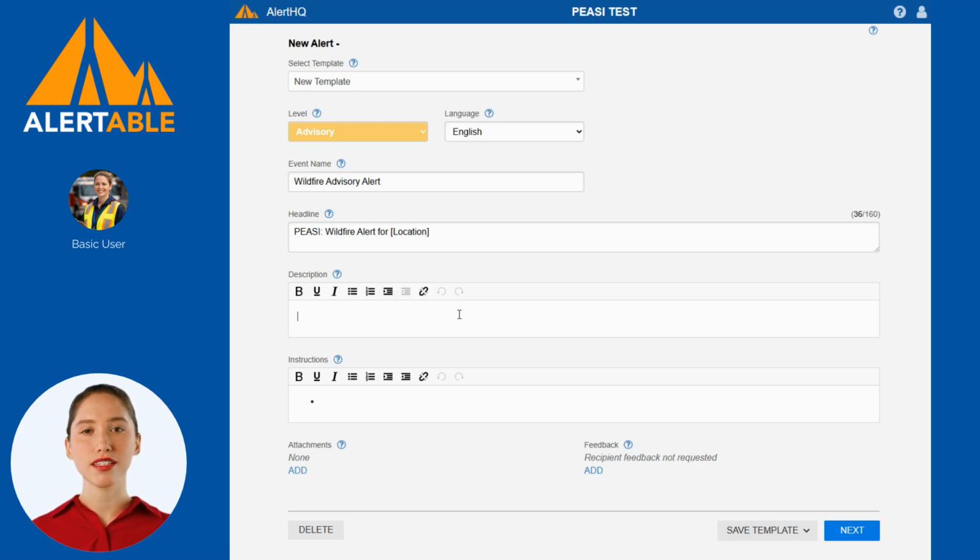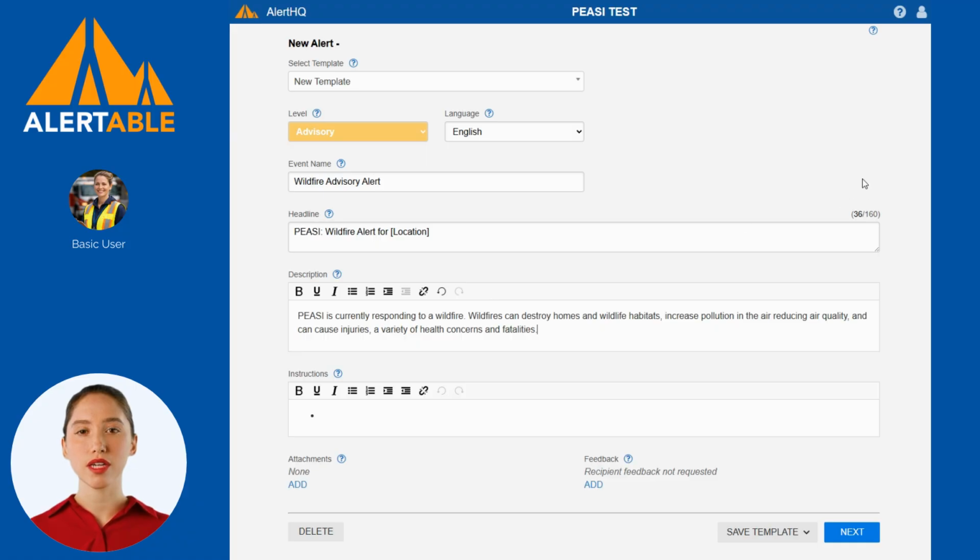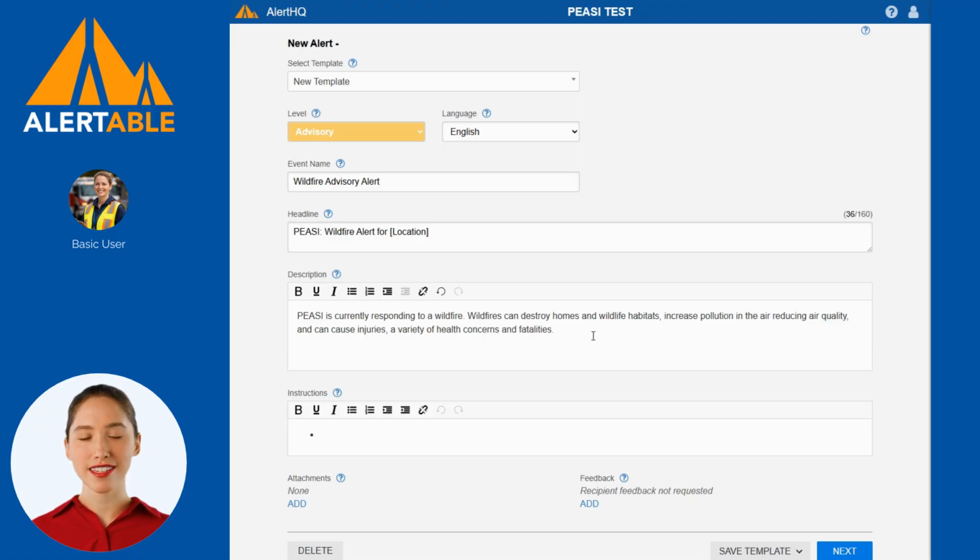Now, the description. This is where you provide more details about the situation. For this example, I'll enter the common language that I want to use in the future for any wildfire advisory. Then, the instructions. Here you can add guidance for recipients, usually in bullet points. For example, if you are not in the area, avoid the area. I'll enter the common instructions for a wildfire advisory.